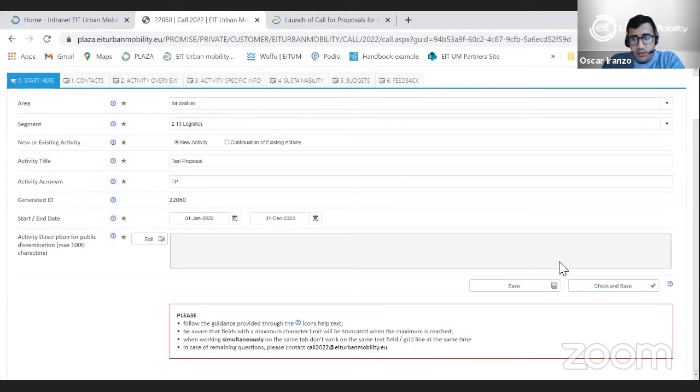Once you have filled in all the information for this tab, you click on save. If you still need to make any further changes, I suggest to click on save. If it's final and you're ready to move to the next step, you can click on check and save.